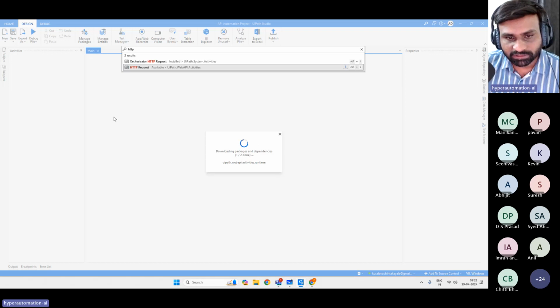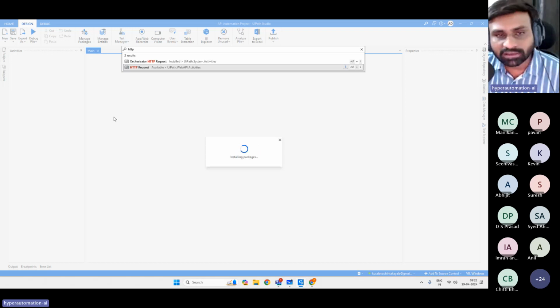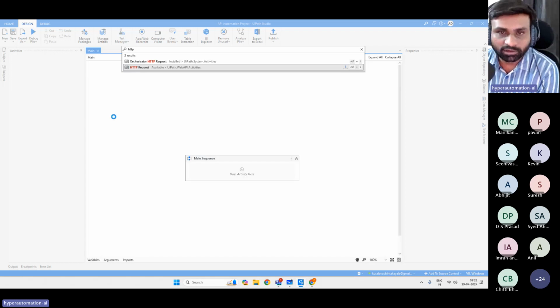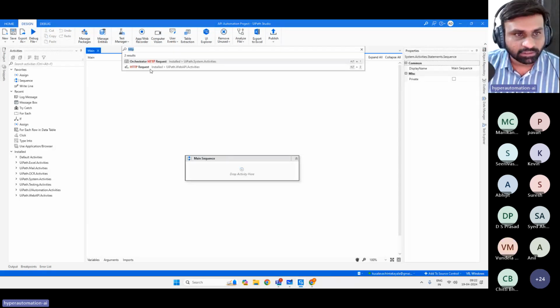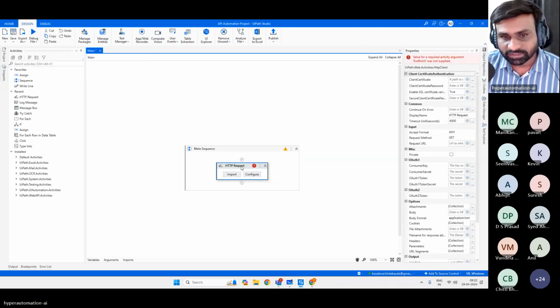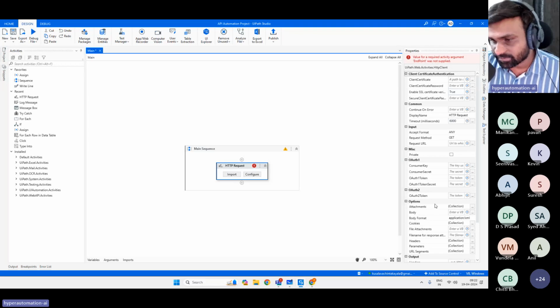So you need to have this UiPath.WebAPI.activities in order to work with API automation or even with the JSON formats. So now I can take this activity. And here we need to provide the authentication method. Here we don't have any authentication, right? And we want to perform the GET. Okay. And what is the endpoint?